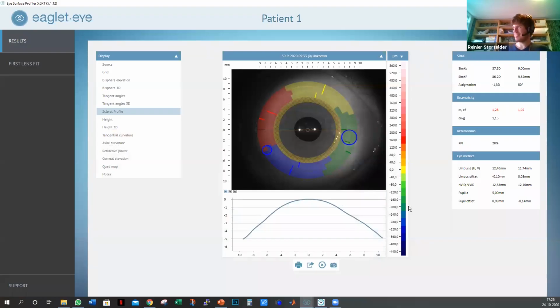Besides that, in this example, you also see those two blue rings. They are indicating the pinguecula. So our software is detecting pingueculae, and it is going to show them with a blue ring. They show up quickly. Always double check it, but the software points it out to you: there is a pinguecula.